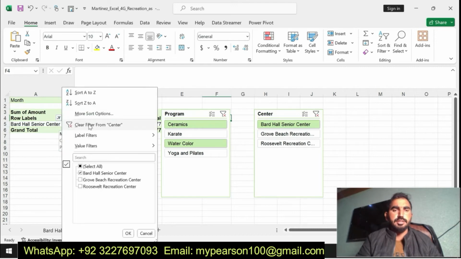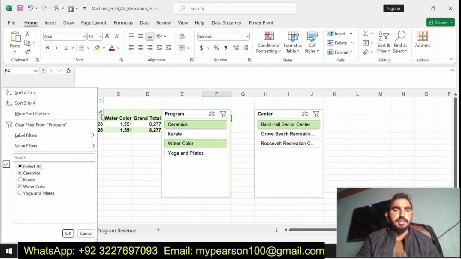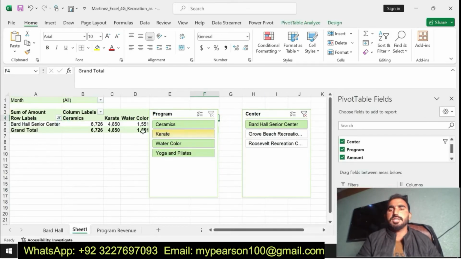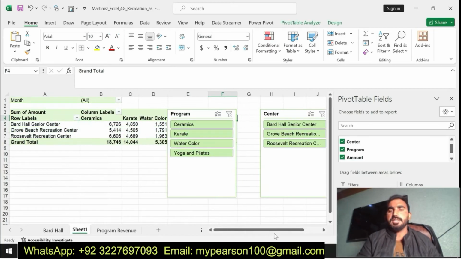Okay, here, clear filter from the center slicer. You can see I am going to remove the filter from the slicer after selecting the program slice. Here, clear filter from the program and clear filter from the center. Now you can see I removed the filter from the center and the program slicer.